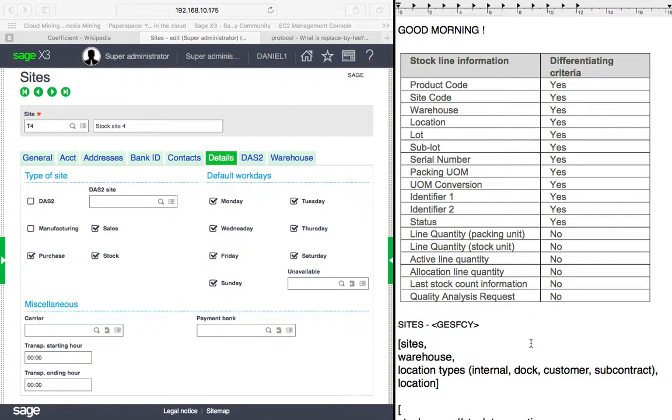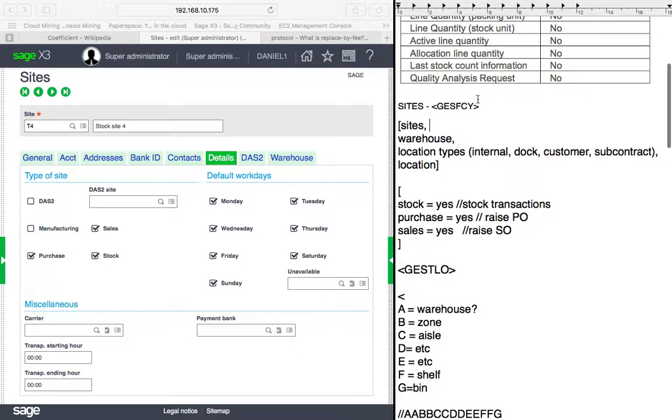Sites is the first level location for the stock. Below sites are warehouse and location. Other location fields you can define are internal, dock, customer, and subcontract location.